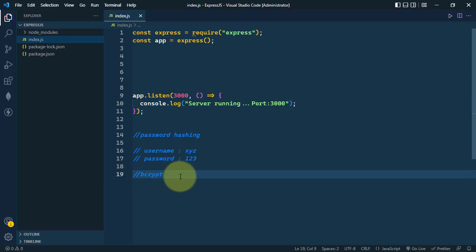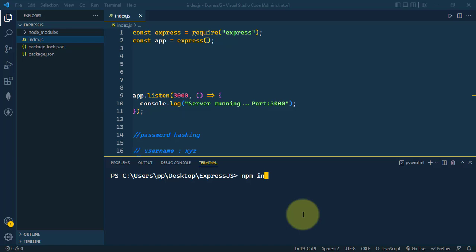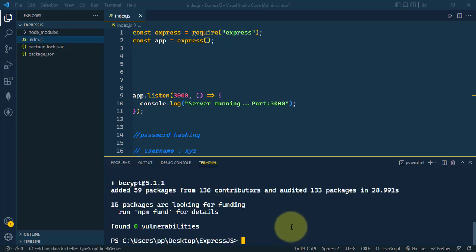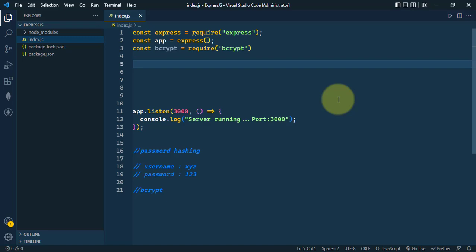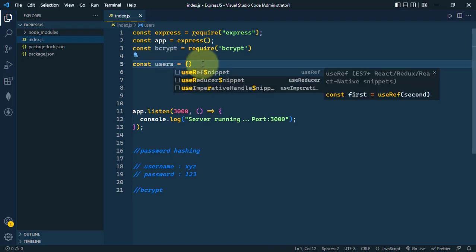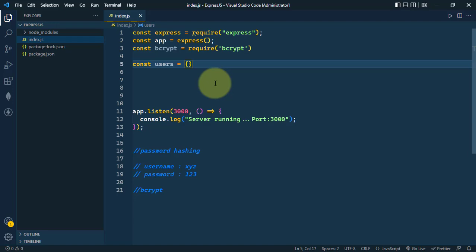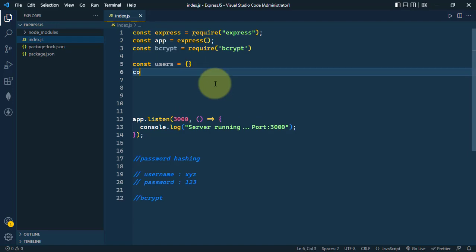login. So to use Bcrypt, first of all we're gonna install it. So npm install bcrypt. We're done with the installation. Let's import that: const bcrypt = require bcrypt. Here, because we are not using any physical database, we're just gonna use a users object to store all of our users' credentials, like their username and the password. And also we're gonna set the saltRounds and make it 10.